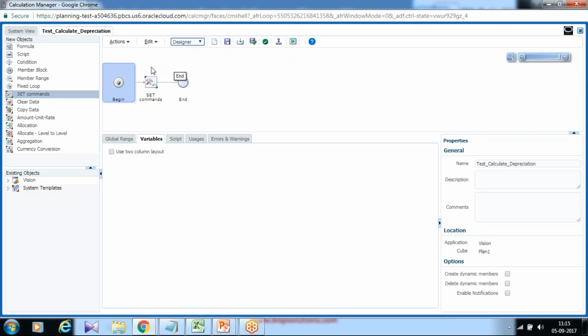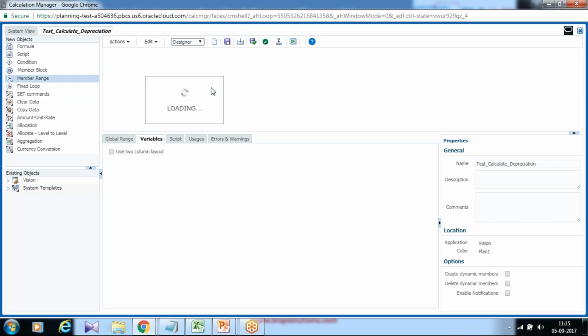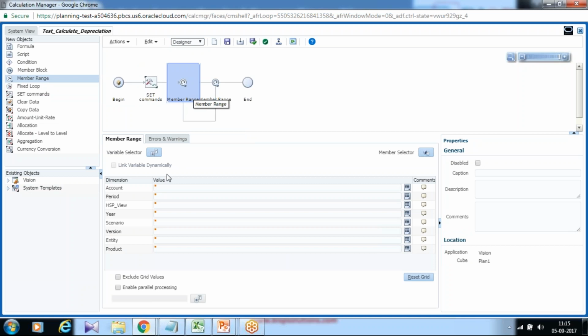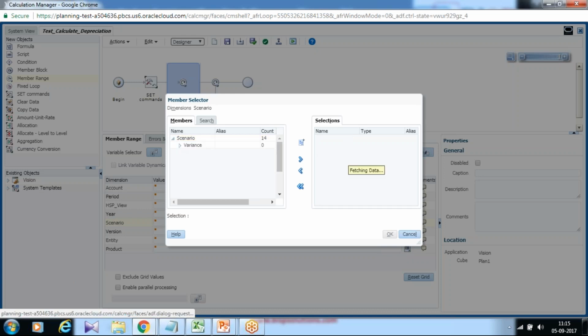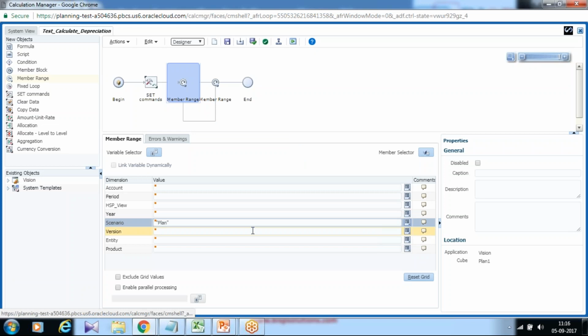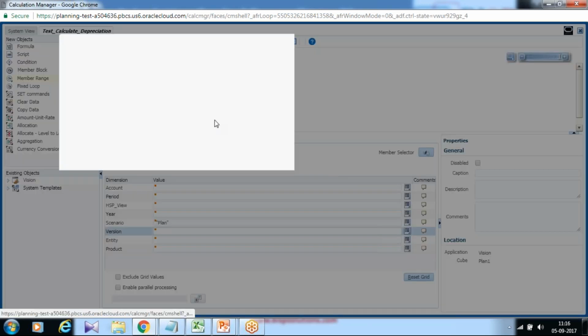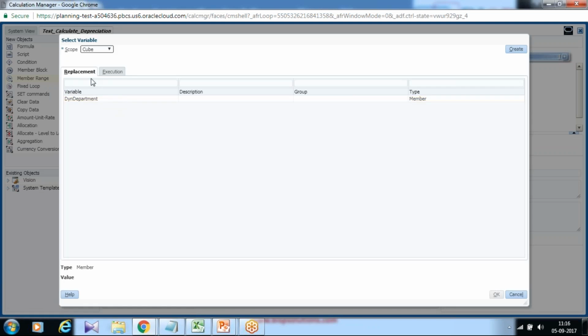As I want depreciation to be calculated for a specific subsection of your cube, therefore I use member range function, which is nothing but fixed expression. So I use member range function and I like to fix it for a specific scenario for plan. So I can use variable or member name here. I use member name over here for plan. And version I use as variable, the one which we created in the variable designer mode.